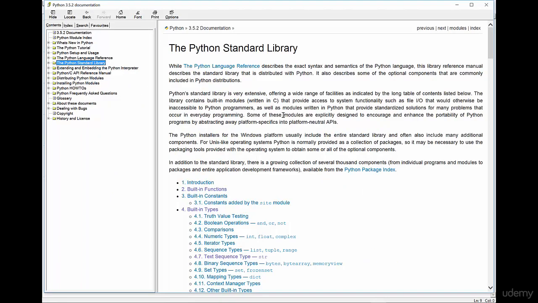Now, the good thing about the Python standard library is that everything in here is available to use straight out of the box. Before, when we used the random module or the math module, you had to write an import statement and then the module name, and then you had to do a dot to access the functions inside of it. You don't have to do that with the Python standard library. Everything here is built in and ready to go.